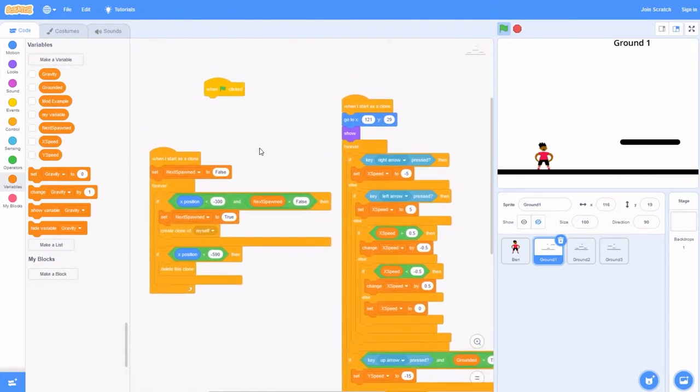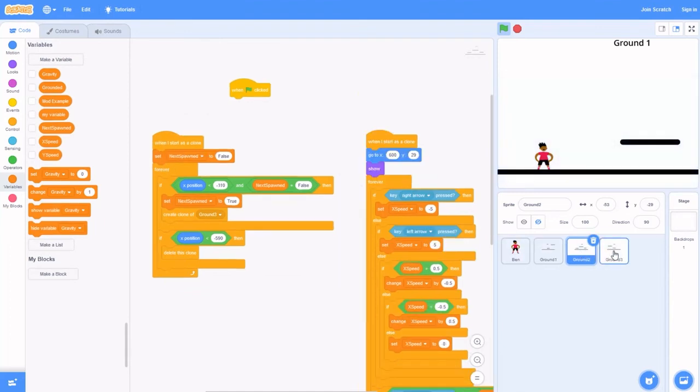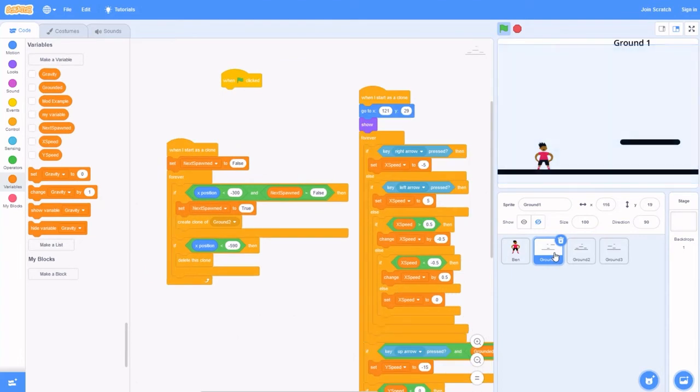Okay, so some debugging later, and I've figured out two big things. First of all, ground 1 has to create a clone of ground 2, not itself. And second of all, I needed to initialize next spawn and start it as false. It was starting as true from the last time it ran, and we don't want that, we want it to start as false. So I've just put this set next spawn into each of these grounds here, and it should work very well. I've also made some changes to the ground and made them each a little bit different. So let's see how that works.